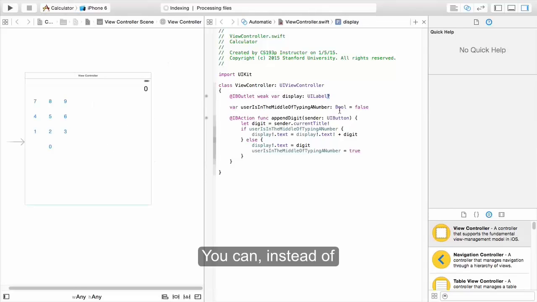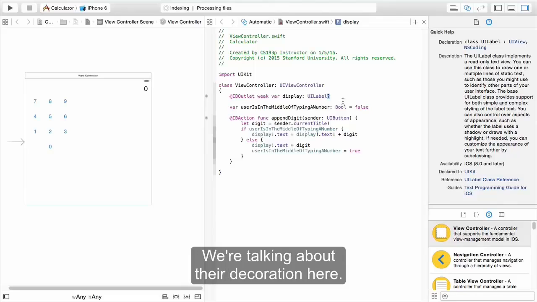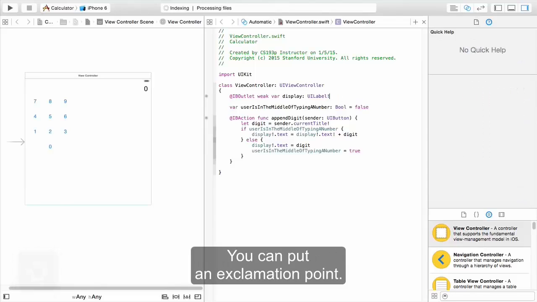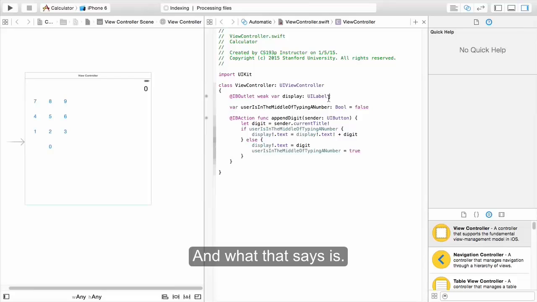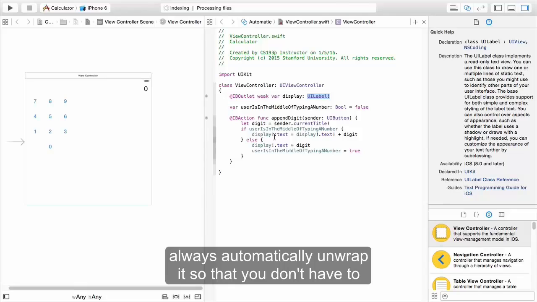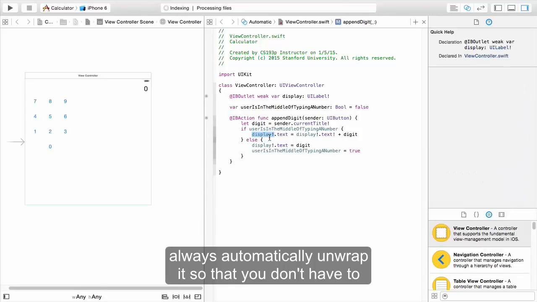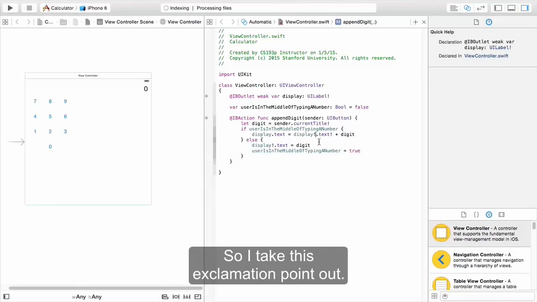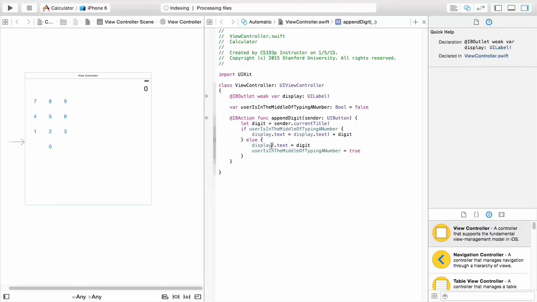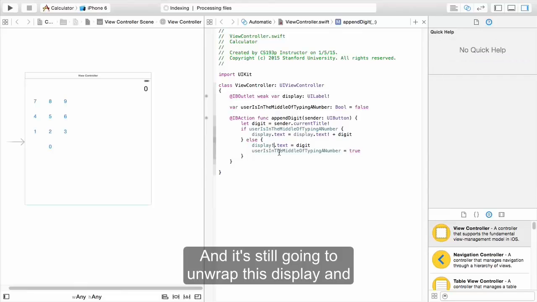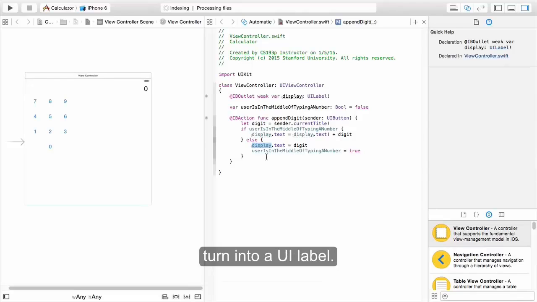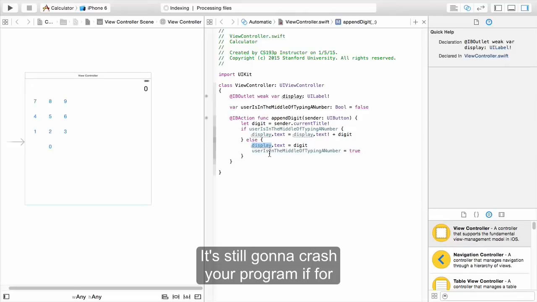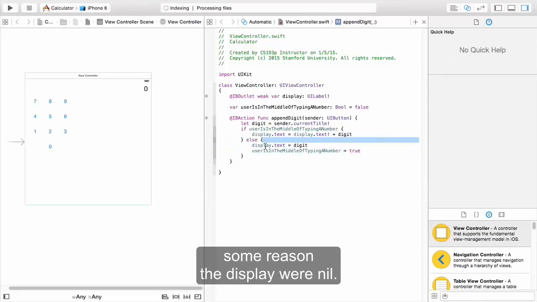Instead of putting a question mark in their declaration, and we're talking about their declaration here, you can put an exclamation point. What that says is, this is just an optional, but always automatically unwrap it so that you don't have to put this exclamation point in here. So if I take this exclamation point out, you can see it's not generating any errors, and it's still going to unwrap this display and turn it into a UI label.